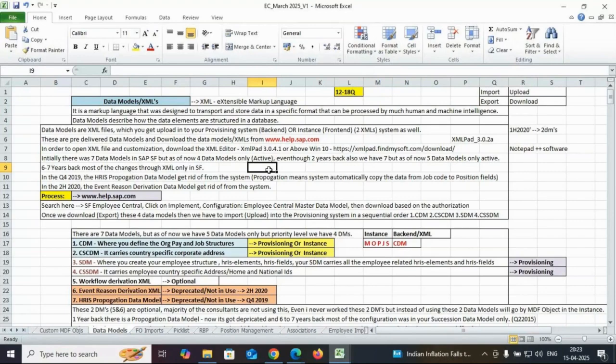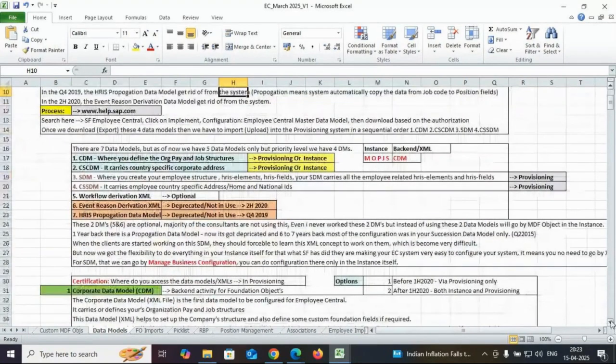As of today, 4 are the active ones. What happened to the remaining 3? I'm going to demonstrate that, guys, no need to worry. Right? Keep in your mind. Now, remember guys, as I mentioned, a total of 7 XMLs or data models were available initially, in the year 2012. Right now we are in 2025.